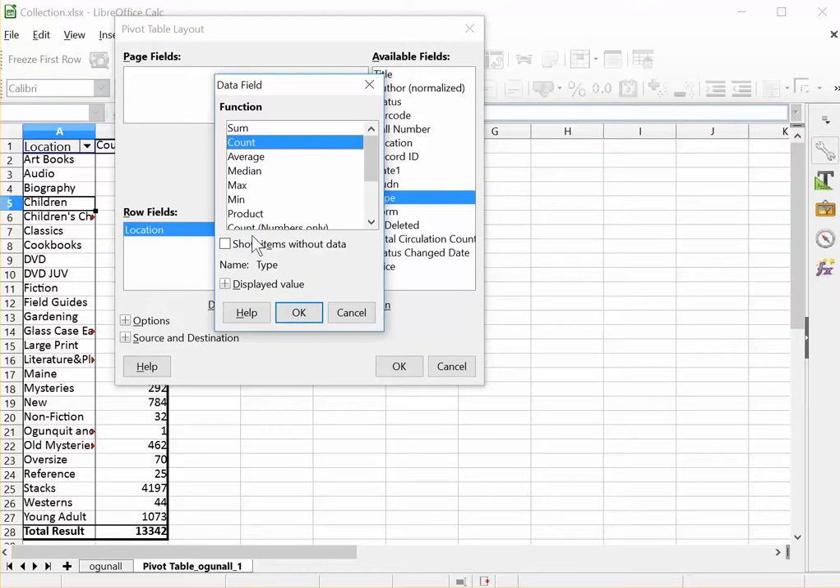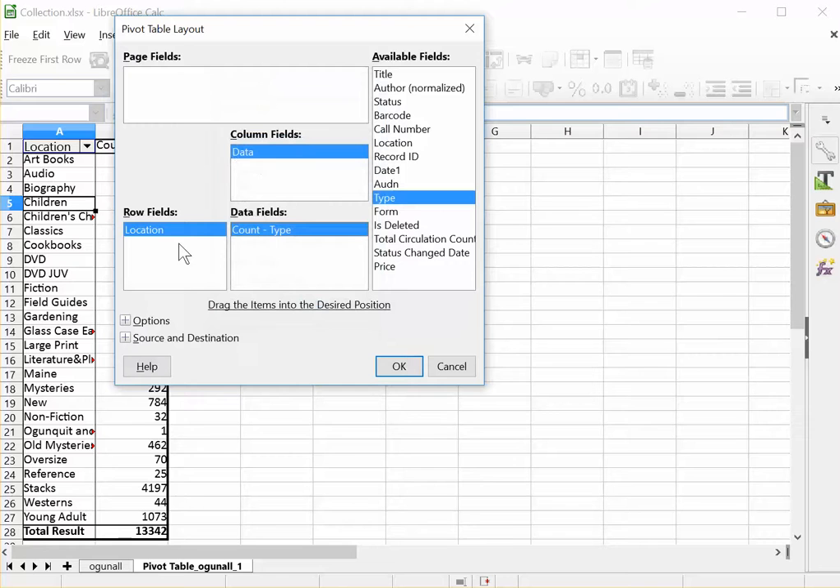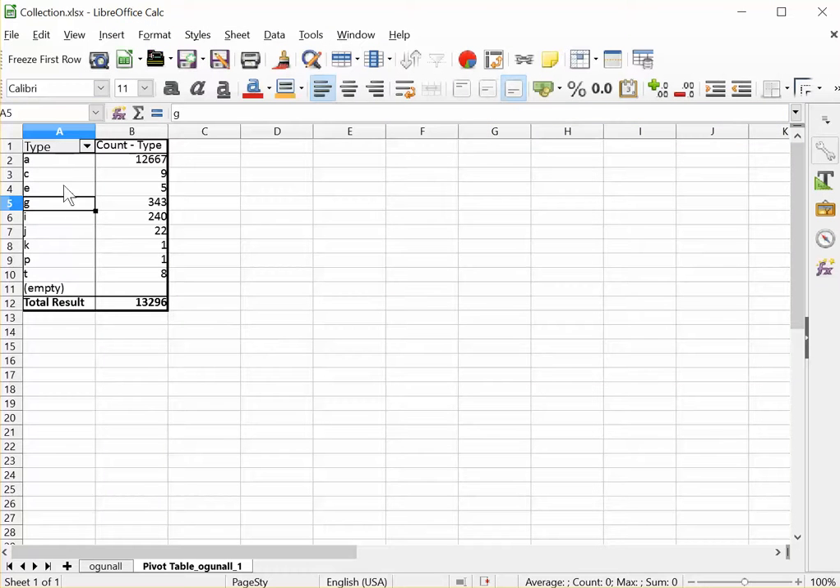Notice all the other things we could do with it. And we'll get rid of this. Get rid of this. And voila. These are in the mark record, that many type A, C, E, etc. in our 13,000 records. Pivot tables are extremely powerful, and they give you the summaries of the data that you need.